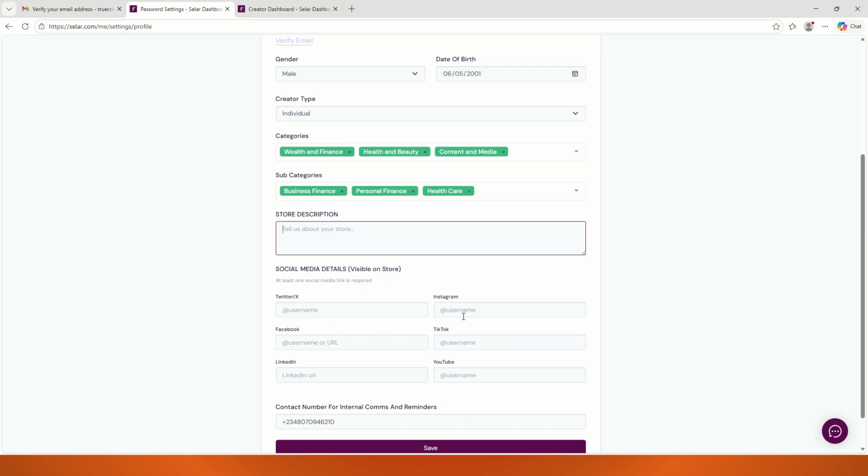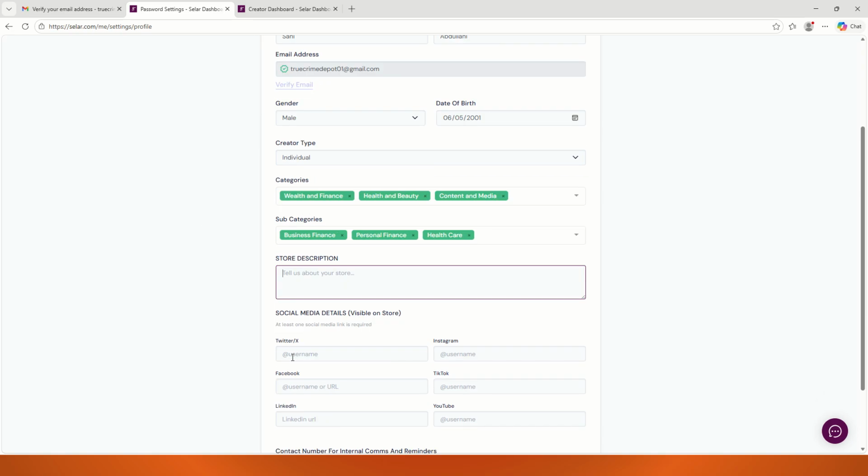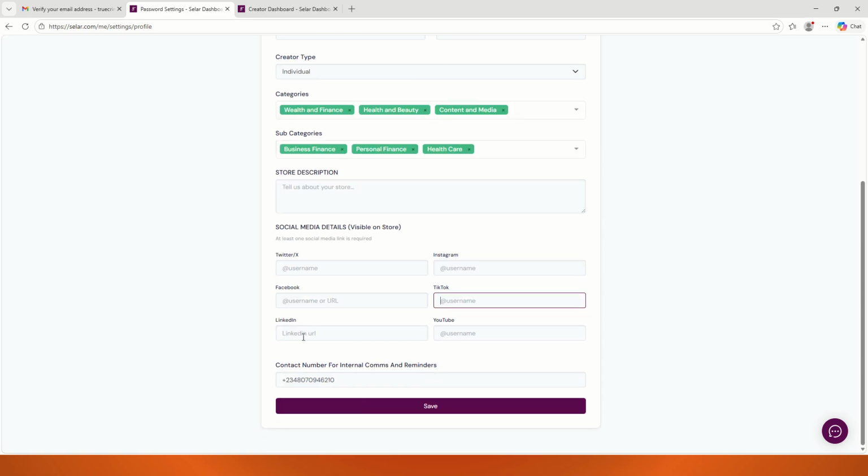If you have social media for this particular profile or this particular seller page that you want to create, you can actually add all these links here, or you can add your social media handles, your Twitter, your Instagram, Facebook, TikTok, in case you want people to reach out or to read more about you or to know you better.